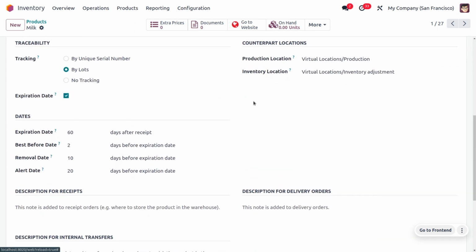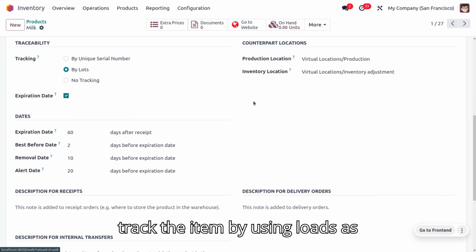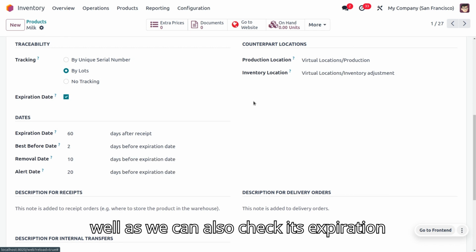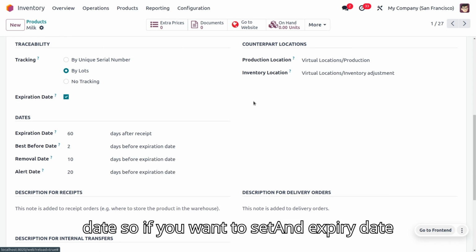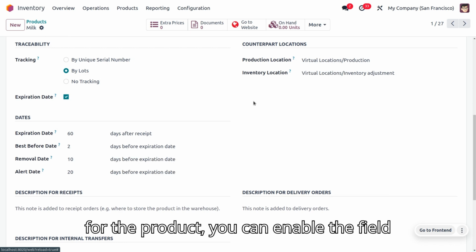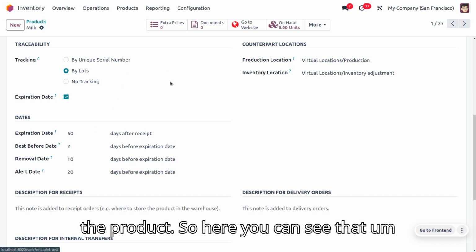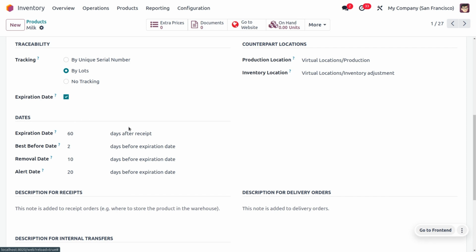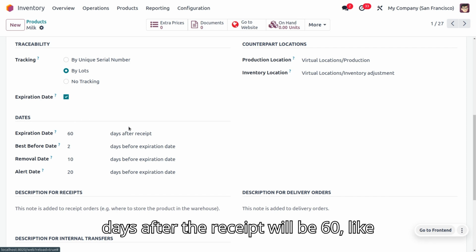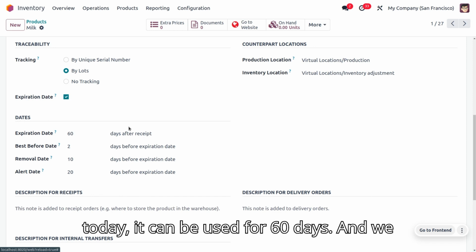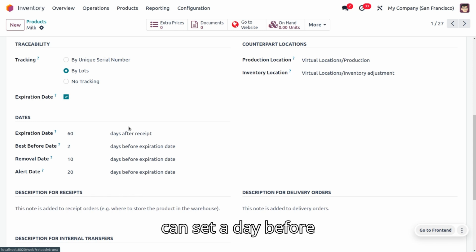We are going to track the item by using lots, and we can also check its expiration date. If you want to set an expiry date for the product, you can enable the field that lets you set the expiry of the product. Here you can see that the days after receipt is 60. Once you purchase this product today, it can be used for 60 days, and we can set the before expiration date.